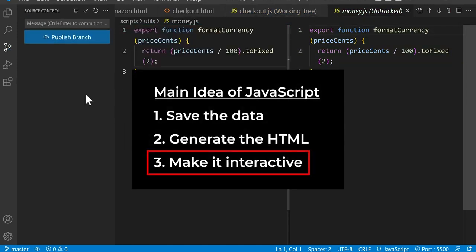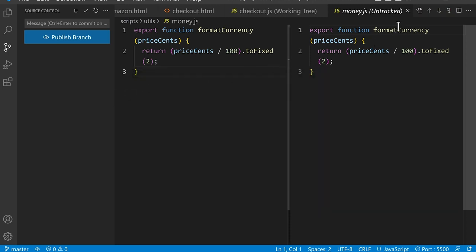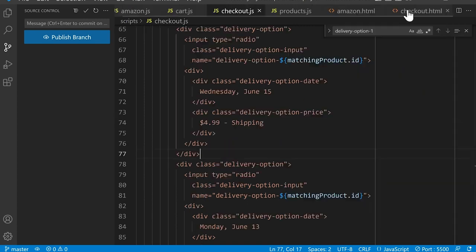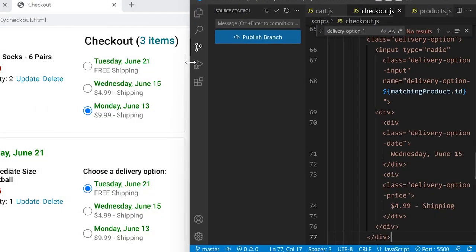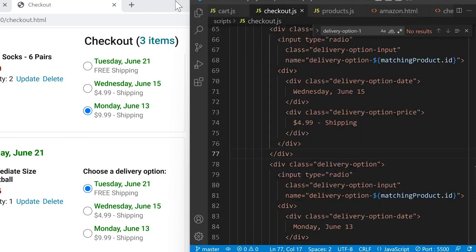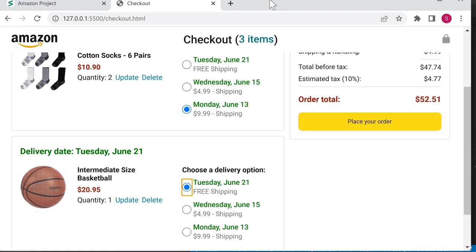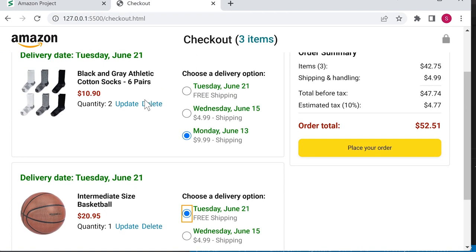The last step in our process is to make it interactive. So I'm just going to close these for now, and going to move it to the right again so we can see our project. And for the order summary, there's a few things we can make interactive. For now, we're going to start with this delete link. When we click this link, it should remove this product from the cart. So we're going to learn how to build this.